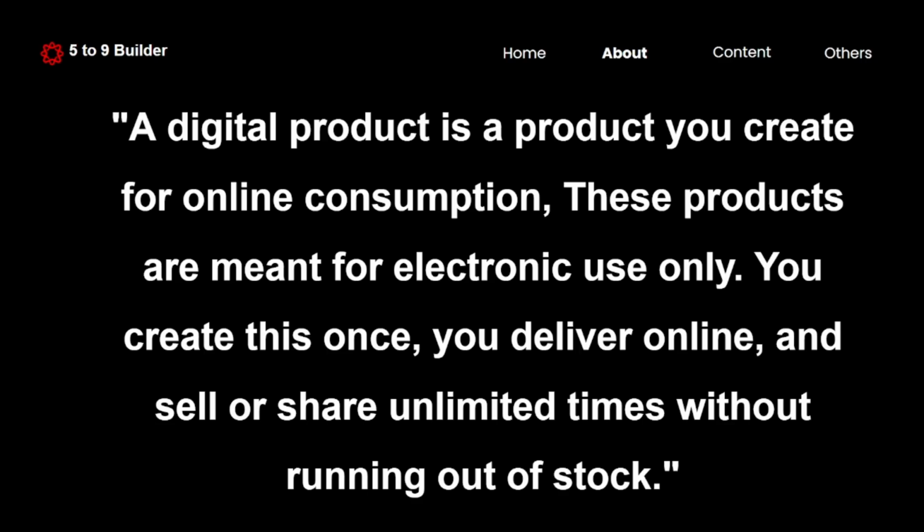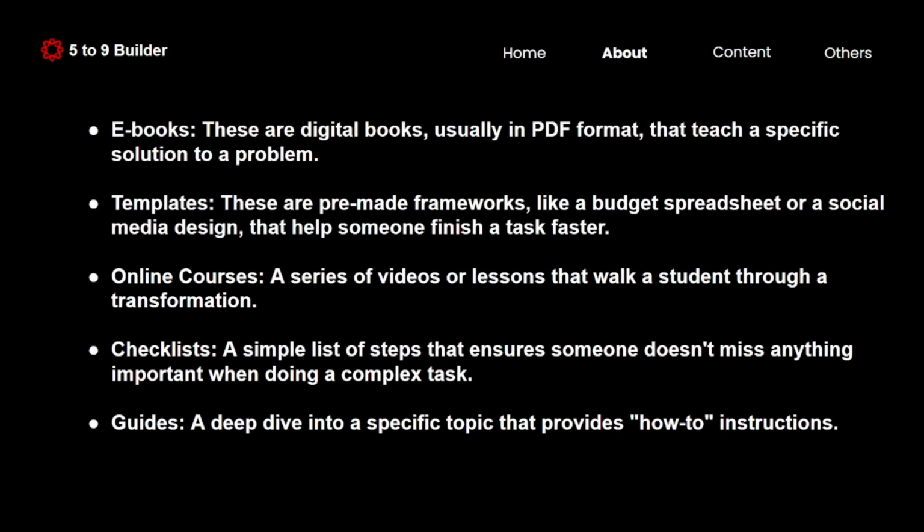So it could be an ebook. The normal book that we read, now we have a version that you can only read with your smartphone, your laptop, or a tablet or something like that. So that is what is meant by an ebook. Now we have something we call a template. A template is a pre-made framework, like a budget spreadsheet or a weight loss checklist, something like that.